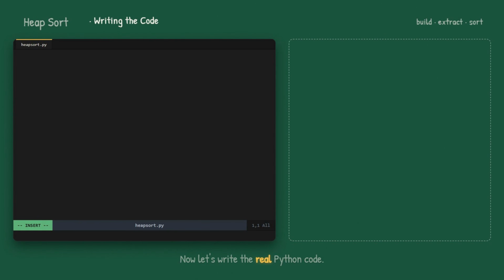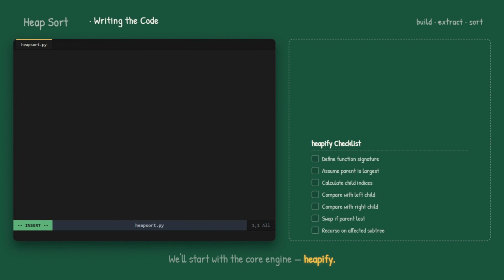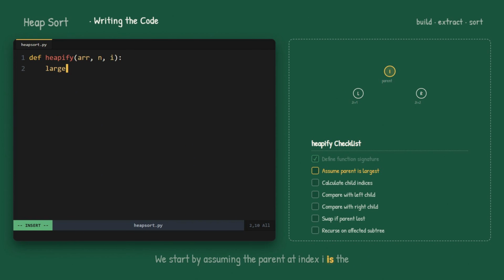Now let's write the real Python code. We'll start with the core engine, Heapify. This is the function that sinks a misplaced node down to where it belongs. Def Heapify. It takes the array, the heap size n, and the index I of the node we want to fix. We start by assuming the parent at index I is the largest. Then we check if we're wrong.